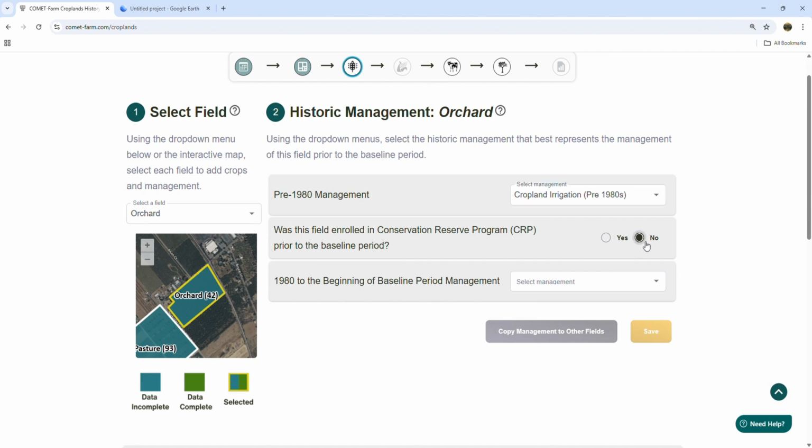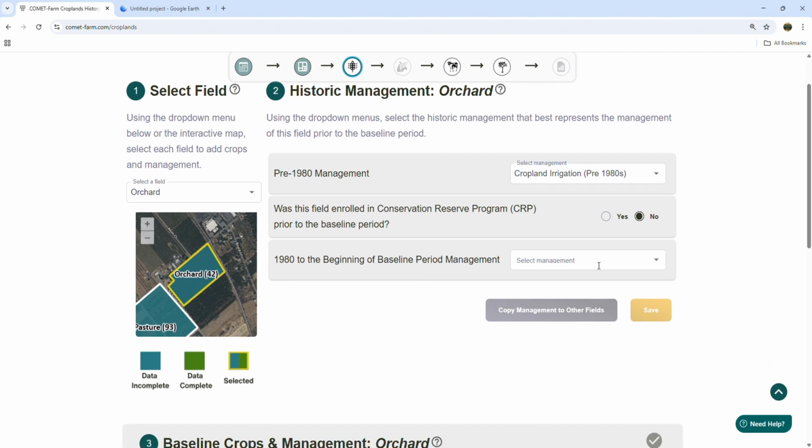Next, you'll be asked if this field was enrolled in a Conservation Reserve Program or CRP prior to the baseline period. In this case, remember that my baseline period is beginning in 2012, so anytime prior to 2012 was it enrolled in our CRP, and I'm going to answer no.